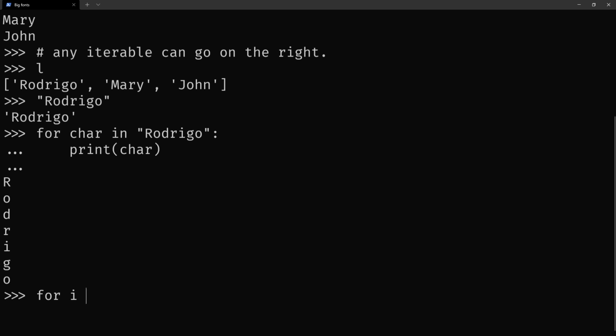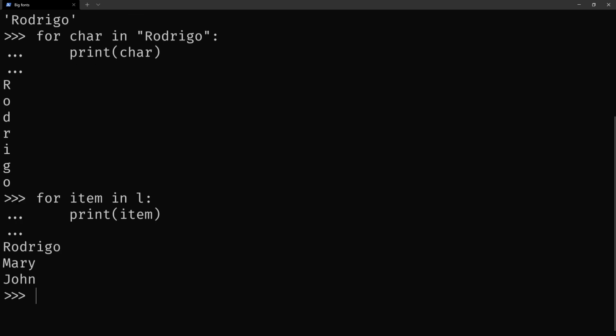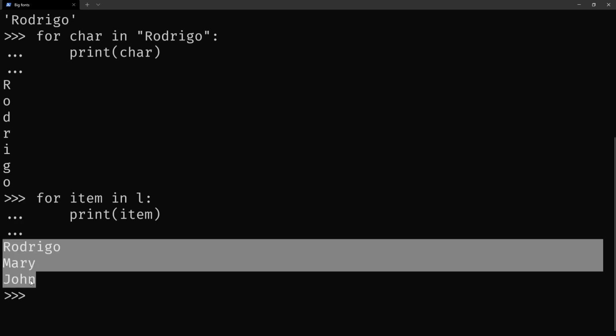So instead of having for i in range(len(L)), what we should have is for item in L. Why is that? Because the list itself is an iterable, so we can go over the items. We don't need to find the length, then create the range, then index into the list. We can just go over the items in the list. So this gives the exact same output.